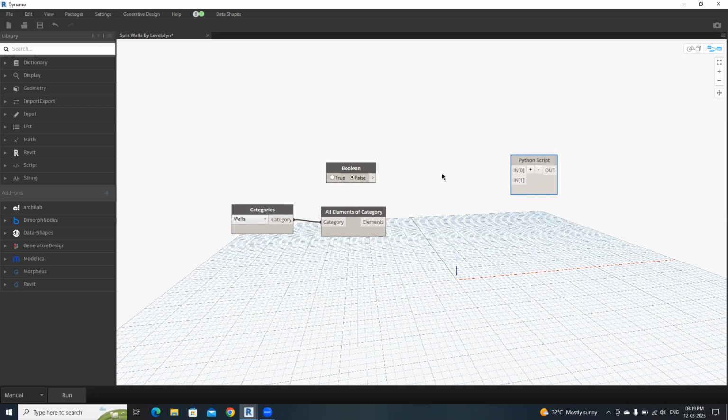That's it. I'm going to create a code block and search for and type run. And also I'm going to mention wall as W. That's it. Connect this Boolean into run and element into W. These nodes will get all the walls in the project.